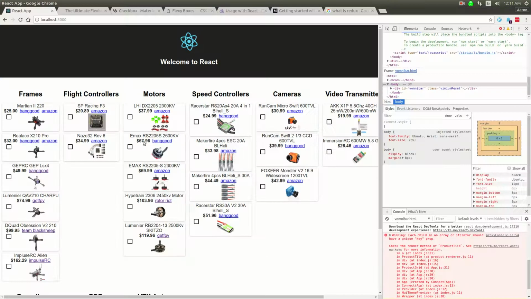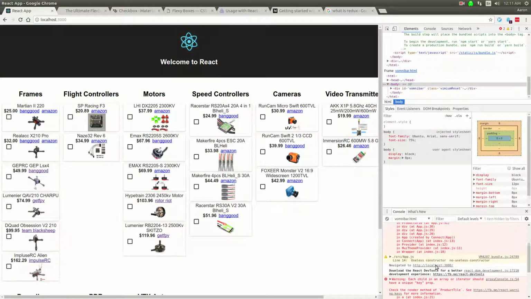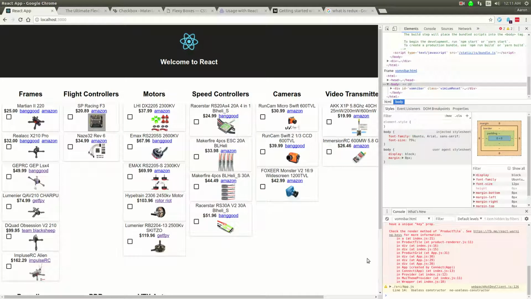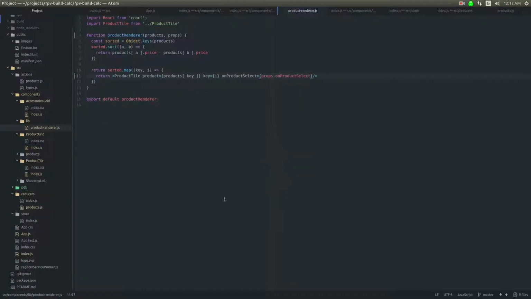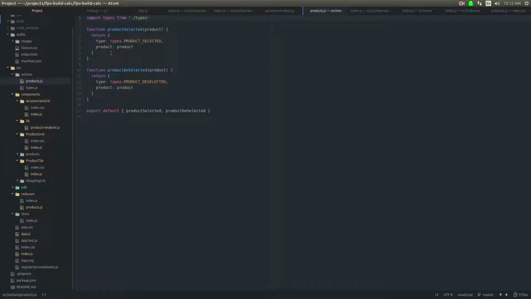Interesting. So let's go ahead and try and check this or click it or something. So I got product clicked. So that looks good. So let's see if our action got triggered.